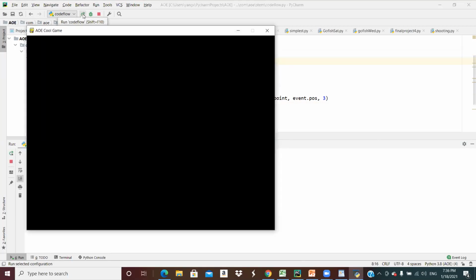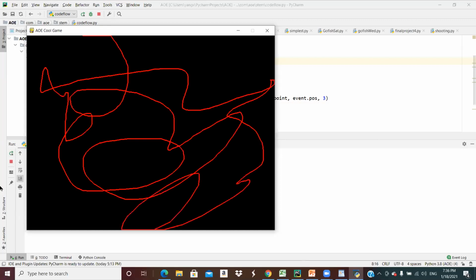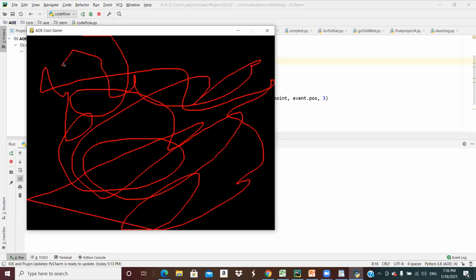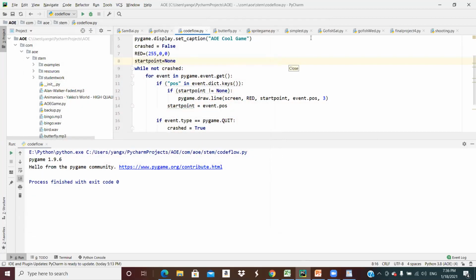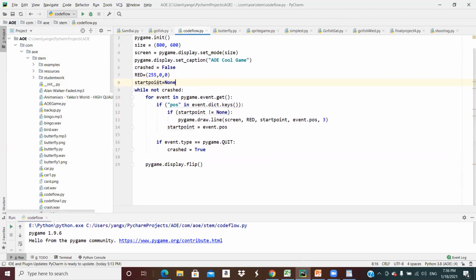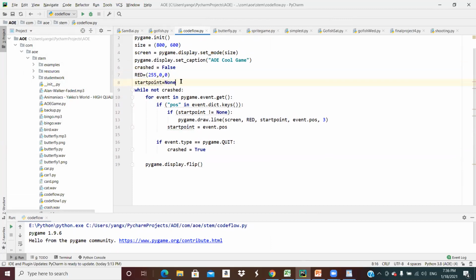Now watch my screen. So let me see. So that's the mouse movement. You can draw a line. Okay, let me stop. And I wanted to have two students to show me. I wanted to get 3 students, but remember, okay, you need to set red. You need to set the start point to none here. All right. So is there a question there.